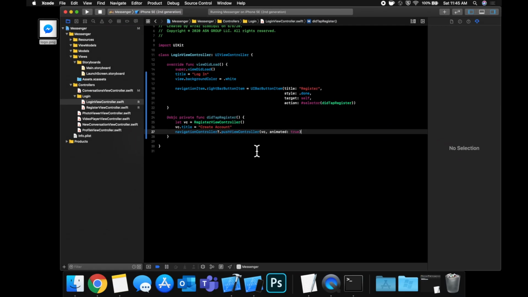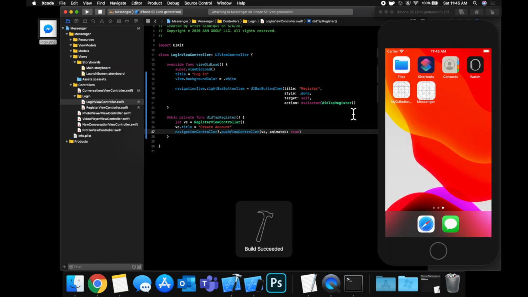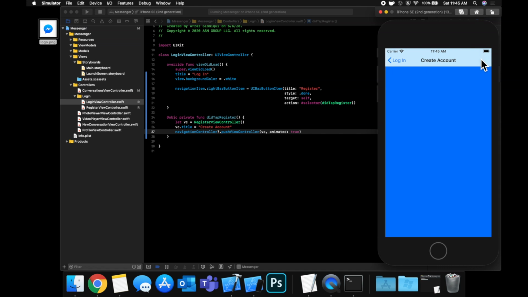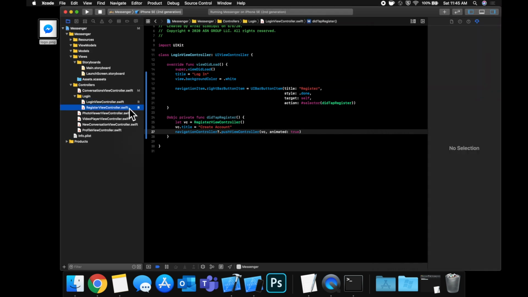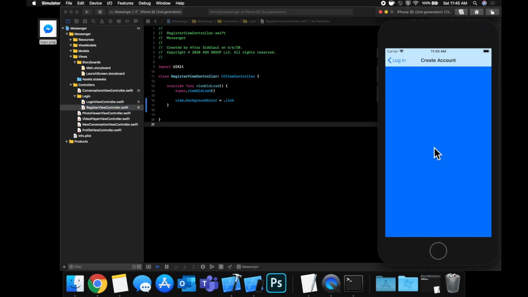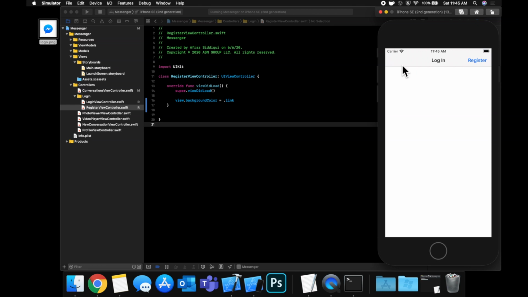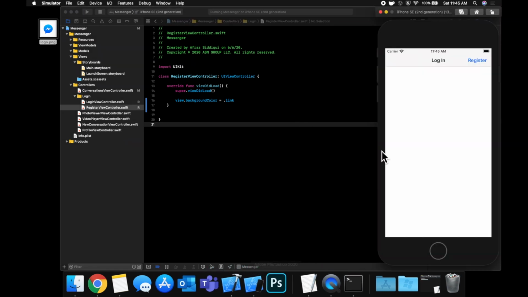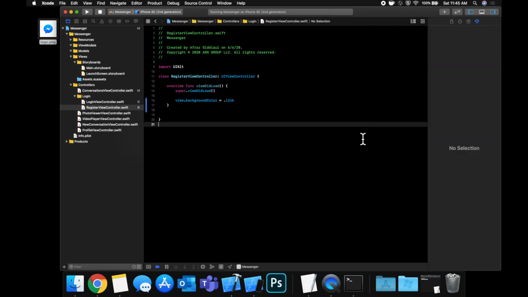So go ahead and hit Command R after you've set that up, and you'll now see that there is a register button here, and when we select it, we have this cool animation in which this blue view controller, which is the register controller here, gets pushed onto the screen. So cool, making progress. Now we actually need to design the UI and add our fields and some text field validation. So let's get started with the login screen.